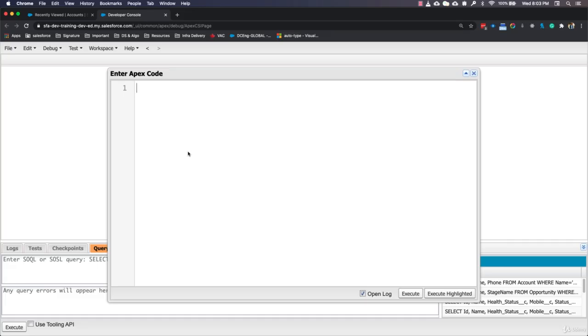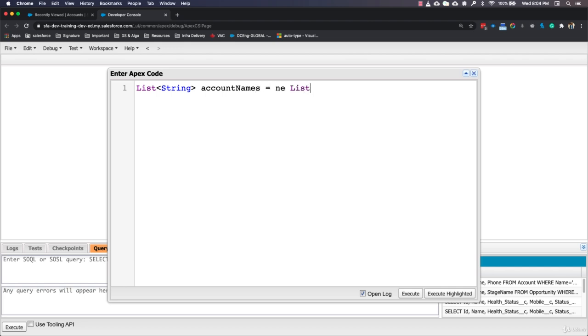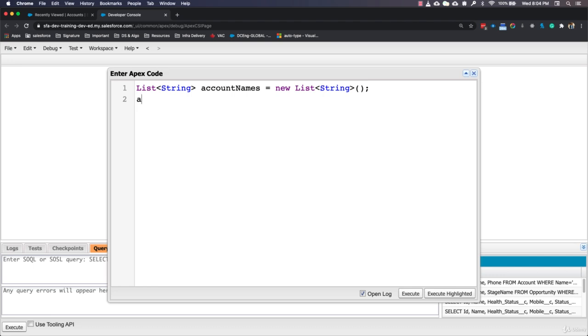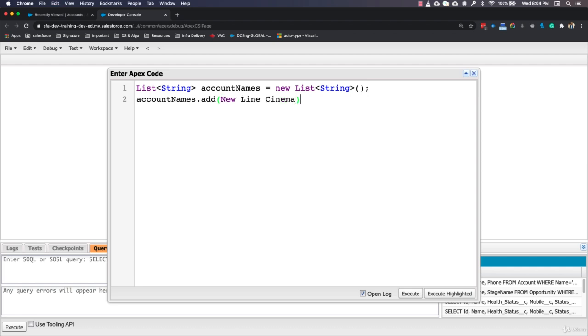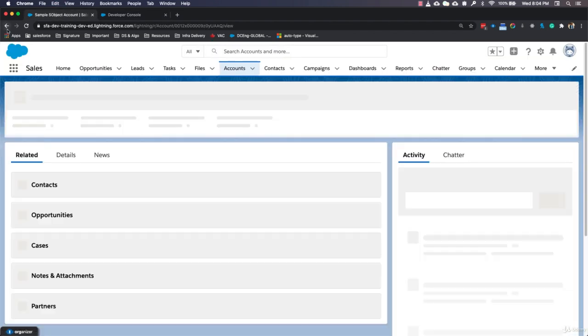So here in my developer console, I'm going to create a list of string where I'm going to store account names, and we are going to add a few account names in this list. So let's copy these account names from our Salesforce org. We are going to use the add method from the List class, and this should be a string. Let's copy this a few more times and let's copy the remaining accounts.